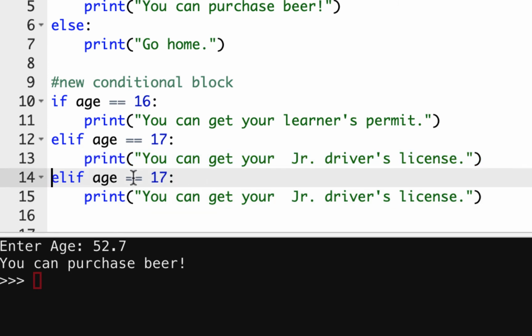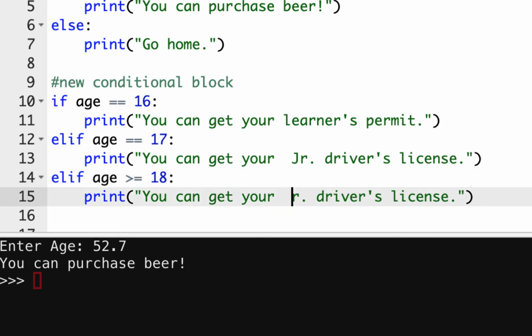And now if age is 18. Now, here, you can be 18 or older. You don't have to just be 18. Here, we're going to put greater than and equal to 18. And then you can get your senior driver's license. So if you waited until you were 20, you could have done it then. So now you could get your senior driver's license.